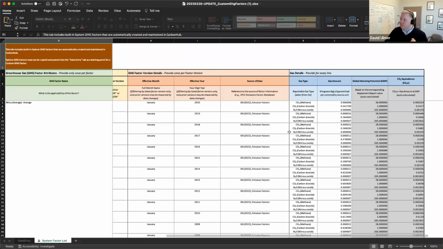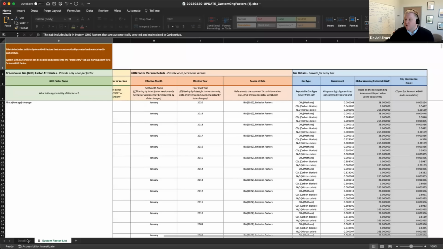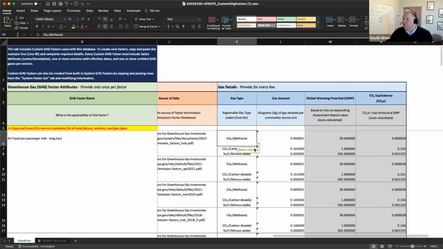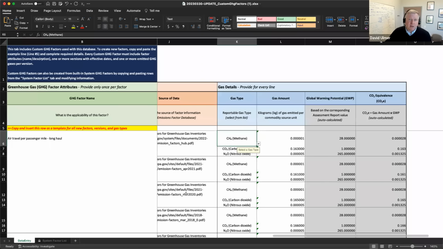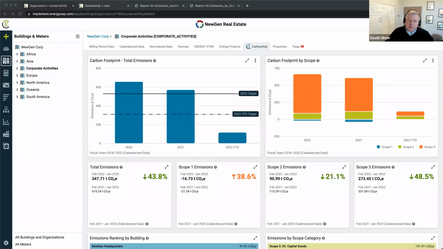And here we're showing methane, carbon dioxide, nitrous oxide. Those are the three primary gases that get reported, but we're not restricted to that. In fact, you can see here, we have over 60 different gas types that you can track within Carbon Hub that will convert to CO2 equivalent to provide for easy and consistent reporting. So it's important to be able to get as much by default as possible, but still have that flexibility. So that's important to us.